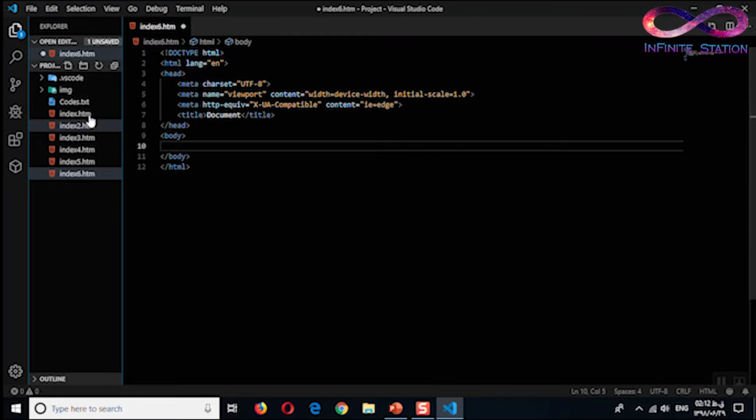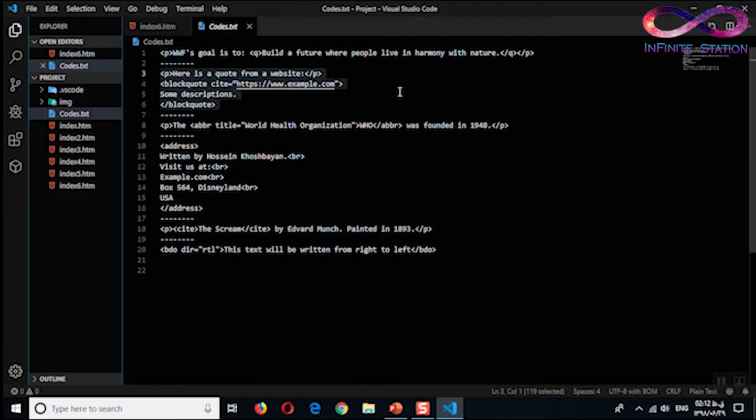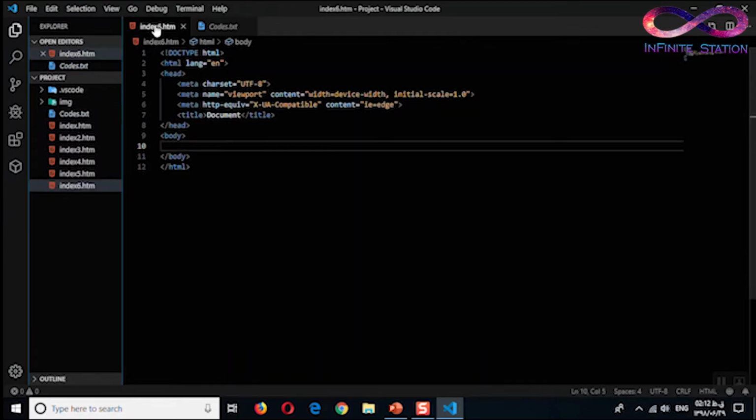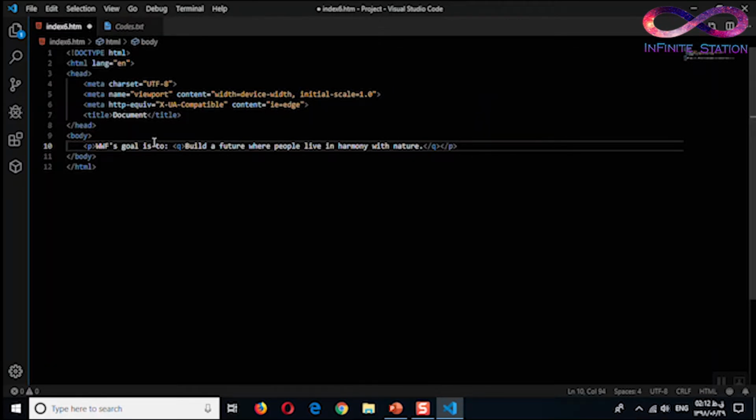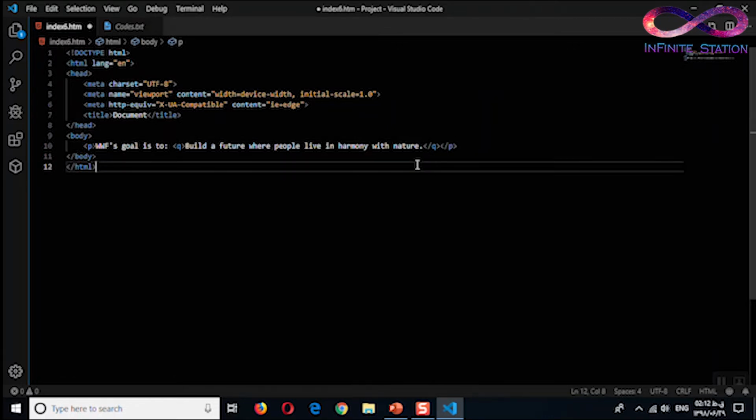Okay, before that we write it to save the time. Press Ctrl B. Alright, you see we write the q element and close it before the close P element or paragraph element tag. Okay, press Ctrl S to save the file.